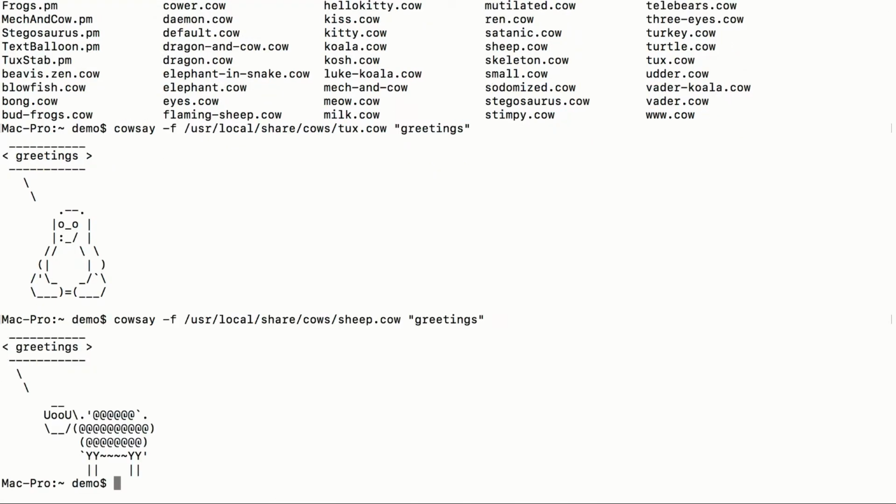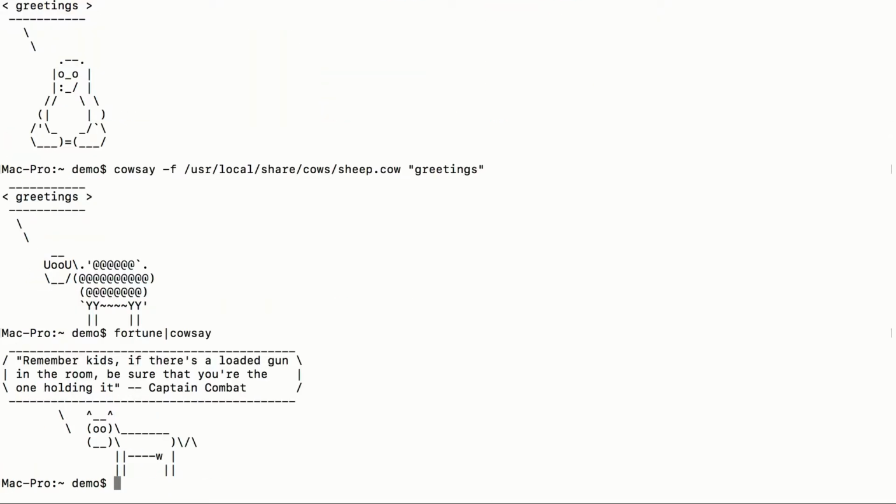So, could we do anything useful with this? We could have some fun and pipe the fortune message in. Pipe is just a vertical bar that says take the output of this command and use it as the input for this next command.